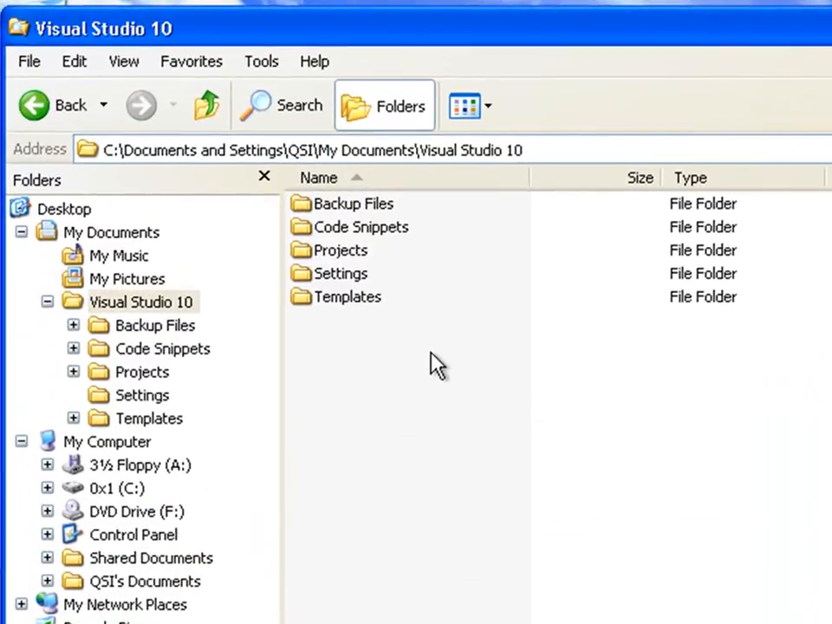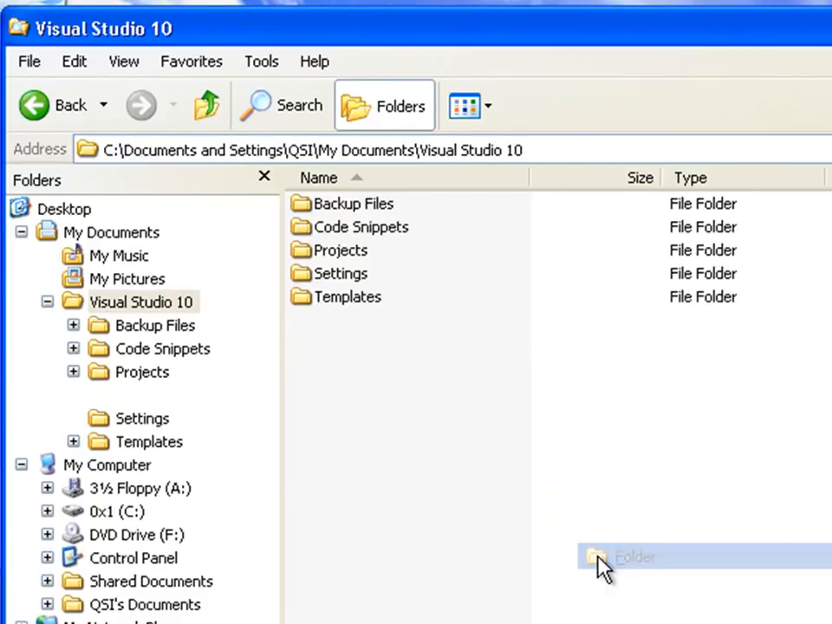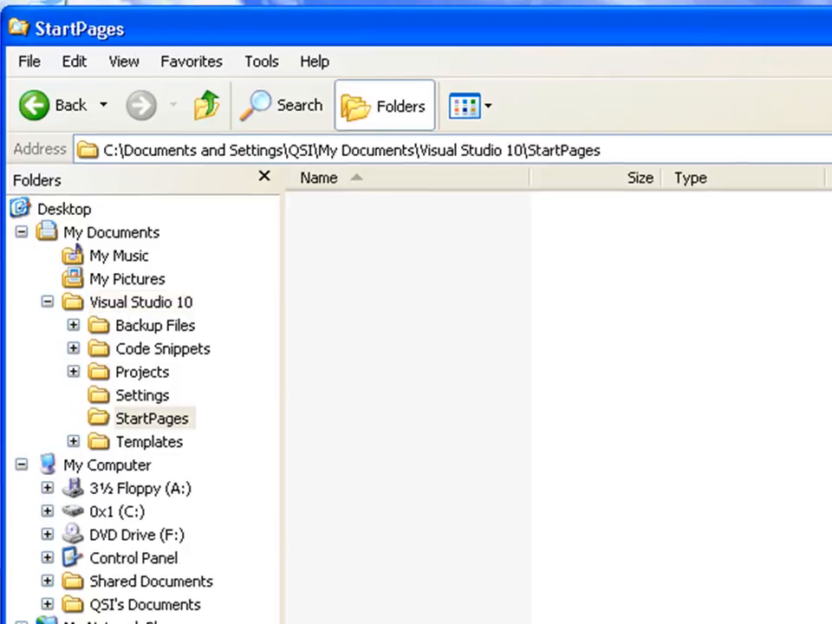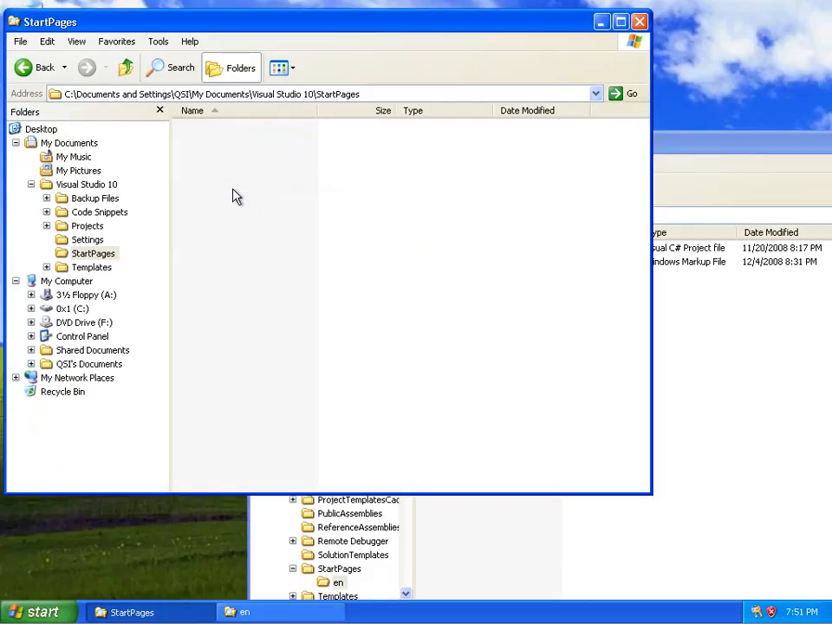Here, I'm in my user documents area for Visual Studio where any code snippets and projects and so on are going to be. But I'm going to go ahead and create a new folder, which is going to be StartPages. So this is going to be my own custom area. So when I customize my start page, it's going to reside right here. So let's go ahead and move the XAML page and the csproj over into my custom location. I'm going to go ahead and copy it here.